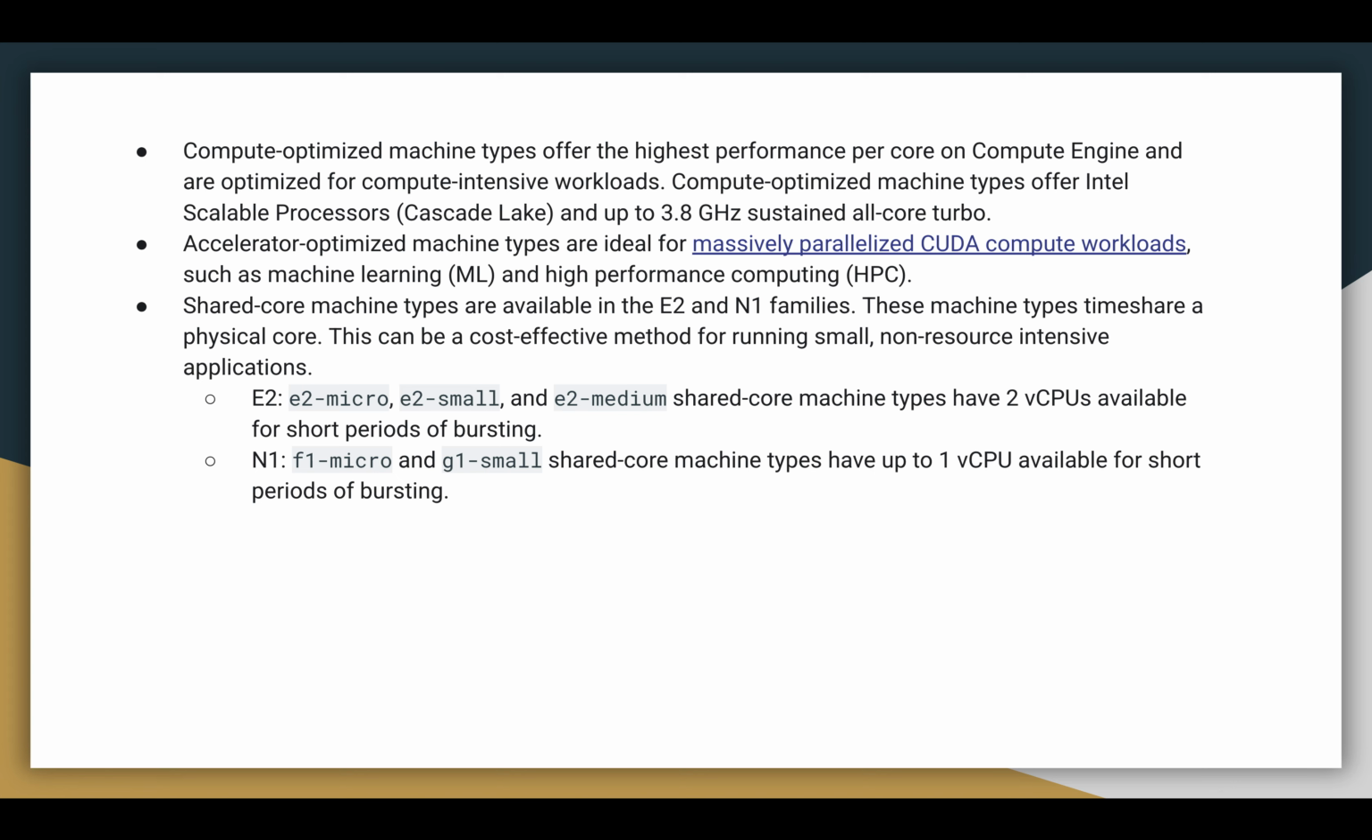Then we have the third one, compute optimized machine types, which offer the highest performance per core on compute engine and are optimized for compute intensive workloads. Then next one is accelerator optimized machine types, which are ideal for massively parallelized CUDA compute workloads such as machine learning and high performance computing. Then finally, shared core machine types are available in E2 and N1 families. These machine types share a physical core. This can be a cost effective method for running small, non resource intensive applications.